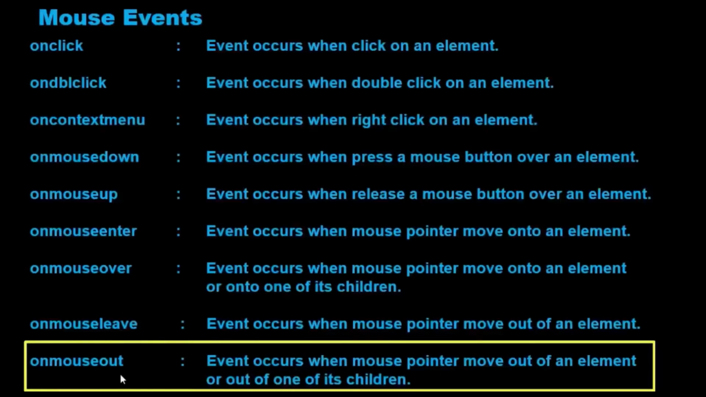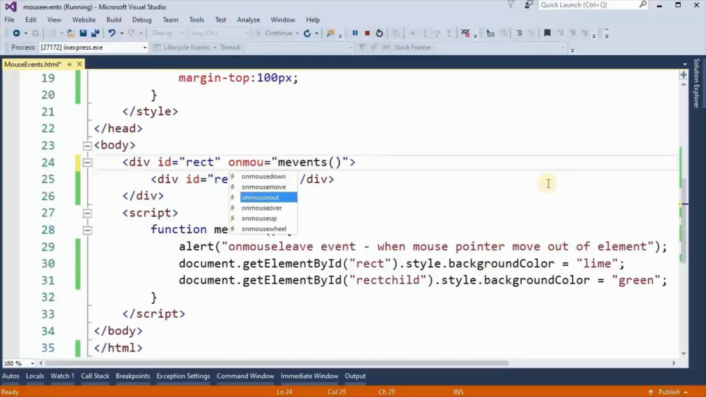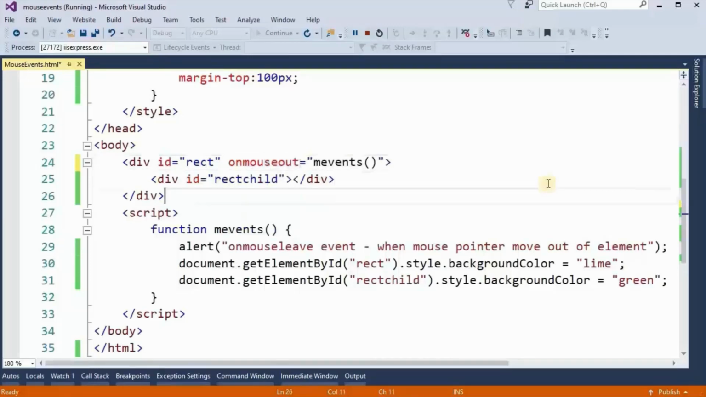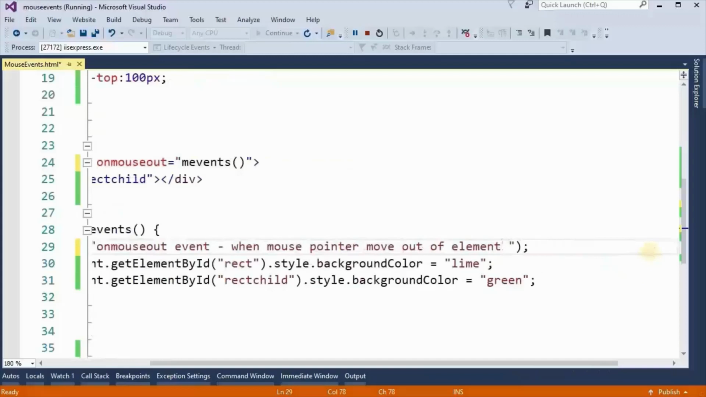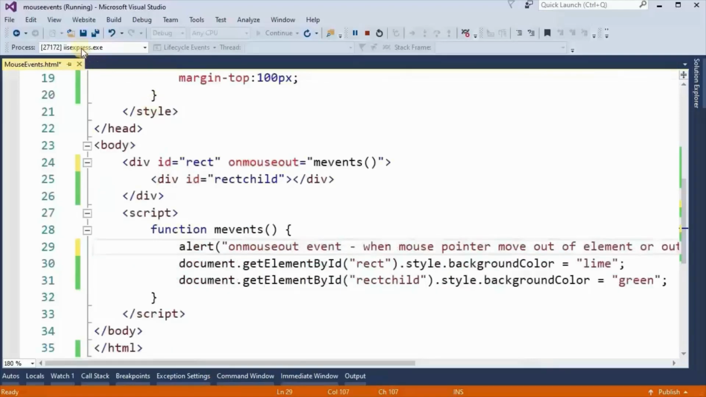Now onmouseout event occurs when mouse pointer move out of an element or out of one of its children. onmouseout event, when mouse pointer move out of element or out of one of its children. Save, refresh.